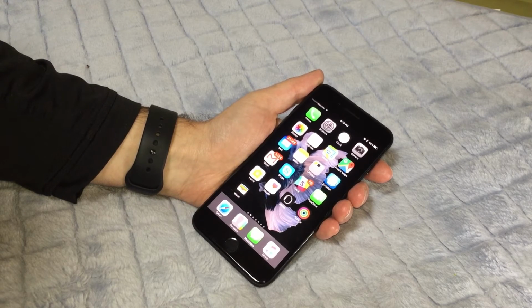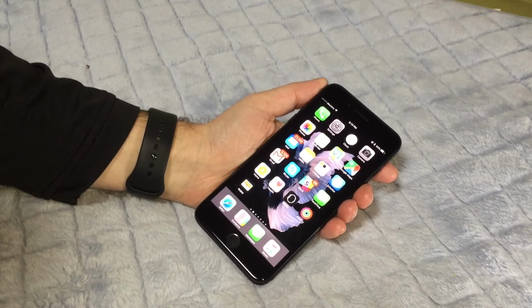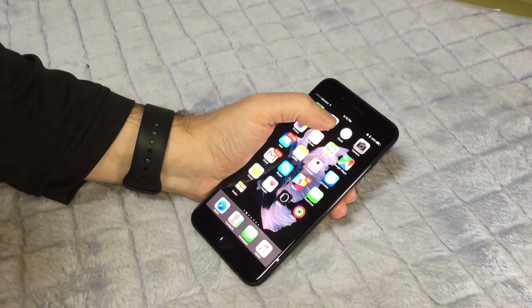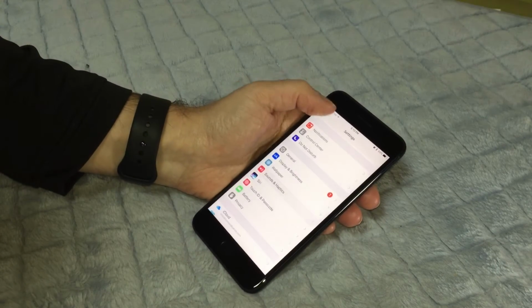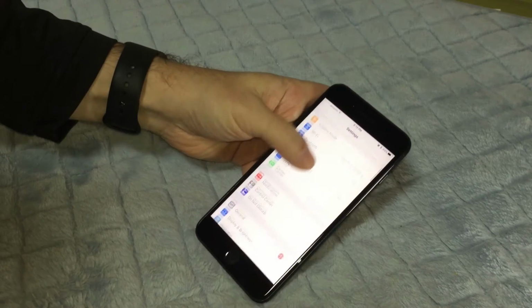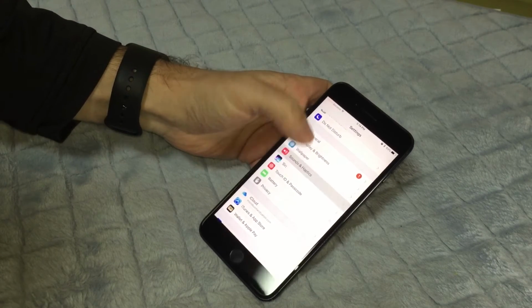Today we have the iPhone 7 Plus and we're going to show you how to change the ringtones and notification sounds. So you want to go to Settings, which is the gear-shaped app, and then from the Settings, you want to go down to Sound and Haptics, and click that, and now you have a number of options here.